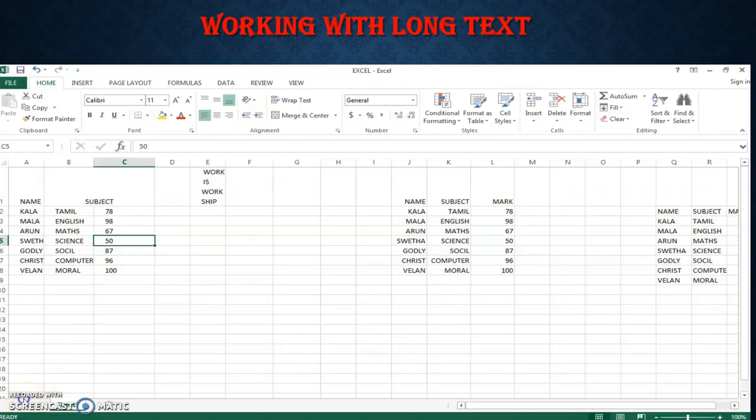Okay. Next, see how to merge and center. How can we merge 2 cells? First you have to select the cells we are going to merge. Select the cells and click the merge and center option. One small dialog box will appear. Click OK. Now see, the 2 cells I made into a single cell. Okay, you can do it. That's all about merge and center.